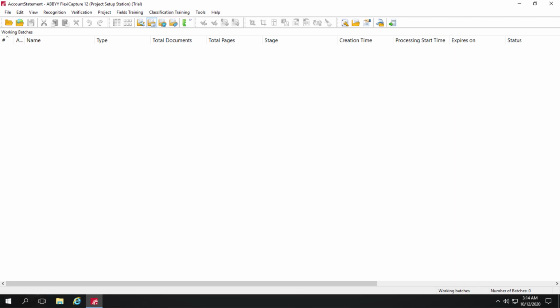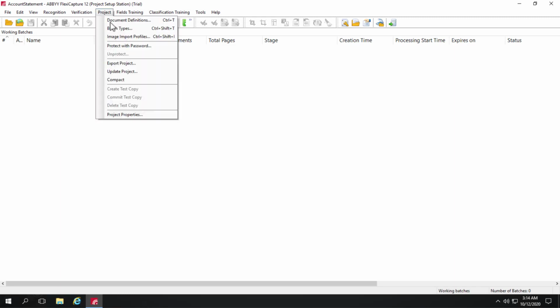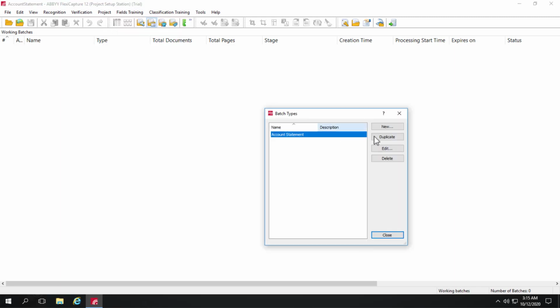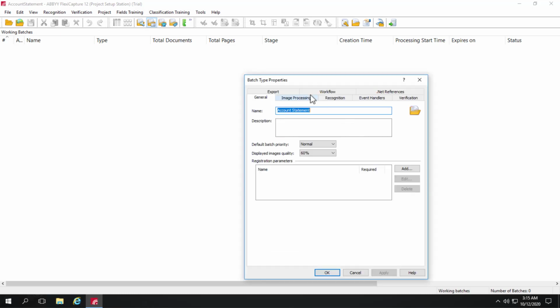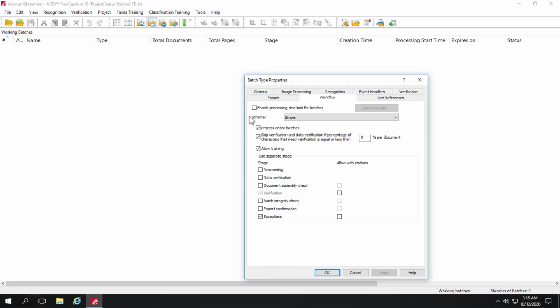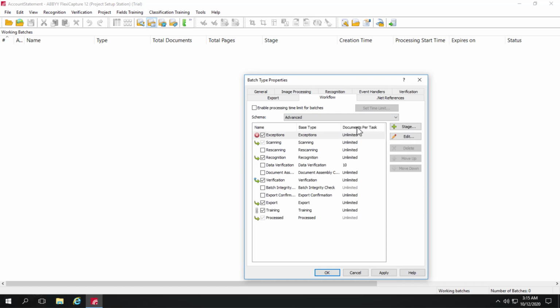Let's look at some different workflow schemas. I'll take a look at batch types, and I'll click on the workflow tab, and we can see this default simple schema. I can switch this from simple to advanced, and now I've got new capabilities.